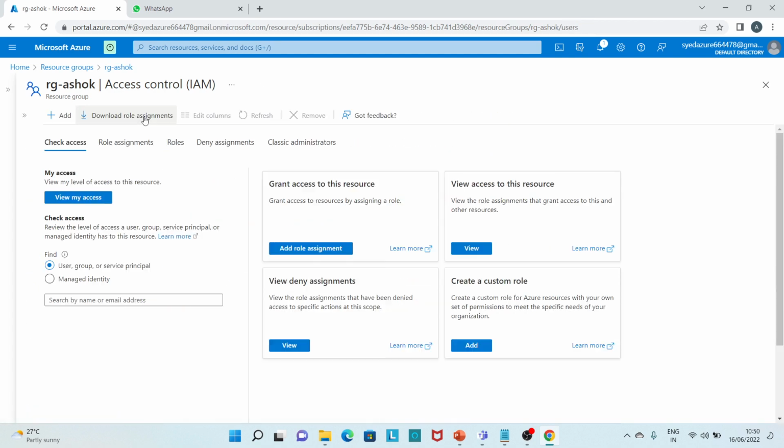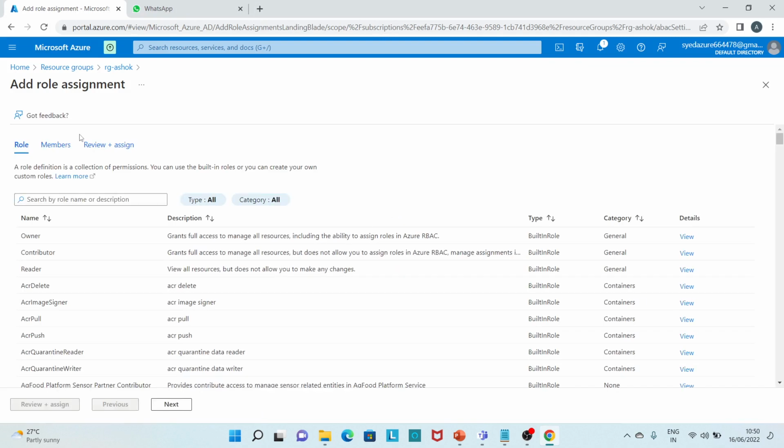Now, let us add a particular user, certain roles, and let's define the scope. That is what I said is RBAC, right? So let's do all those three steps here. So what I'm doing, I'm adding a new role assignment. What is the role that I wanted to give to this particular user on this resource group? On this RG-Ashok, I wanted only reader access.